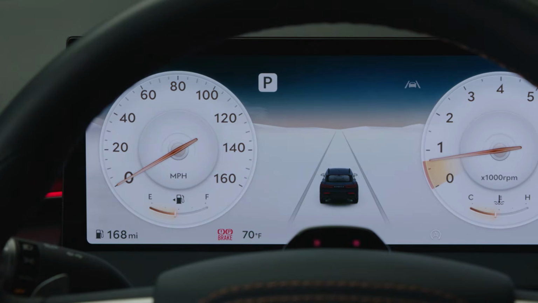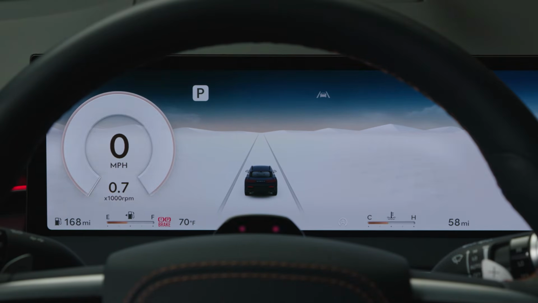Located on the left side of the cluster is the speedometer. Note that while Type A speedometer displays a classic analog style gauge, Type B can be set to display the speed with digital numbers only.